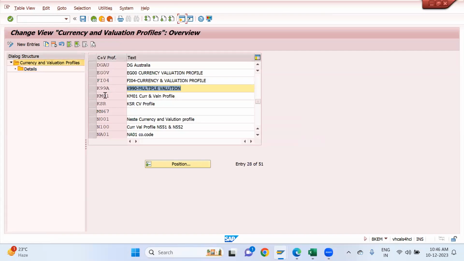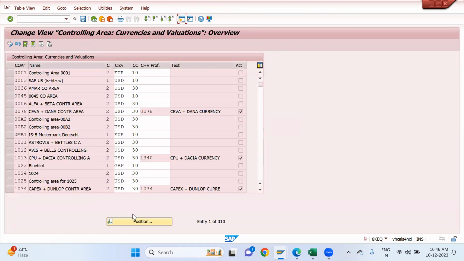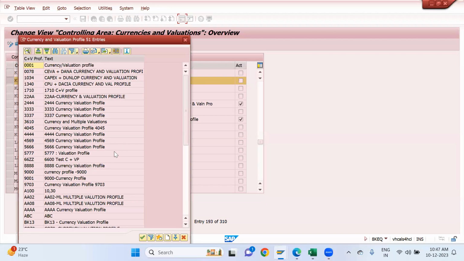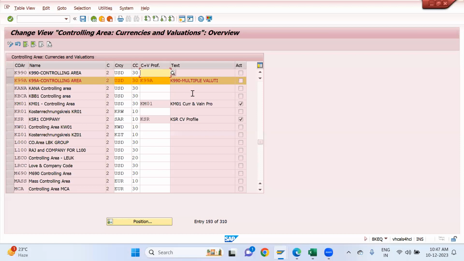Here, this controlling area currency profile needs to be assigned to the controlling area. In the first case, that is not required. See here, I will show you. K990: here I didn't assign any currency and valuation profile. Just now what I assigned, 10, 30, 30, legal group profit center valuation, for this it is compulsory here. The currency and valuation profile we just created. This one. See, this is the first scenario, I didn't assign anything. Save.